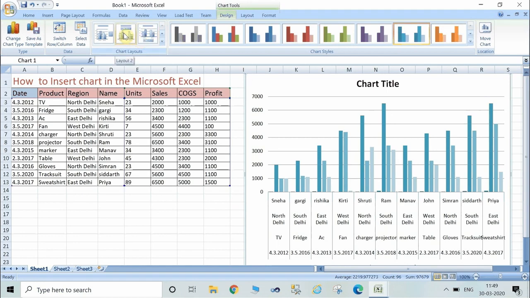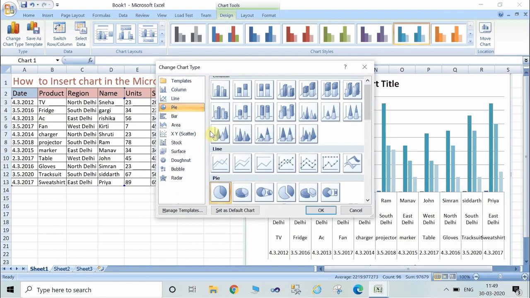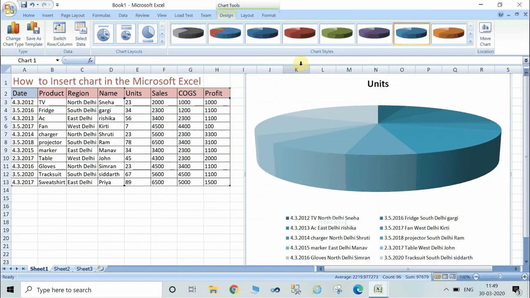So let's change the chart type. Let's try this pie chart. Okay, so here also you can change the color, style, design. The layout also can be changed.